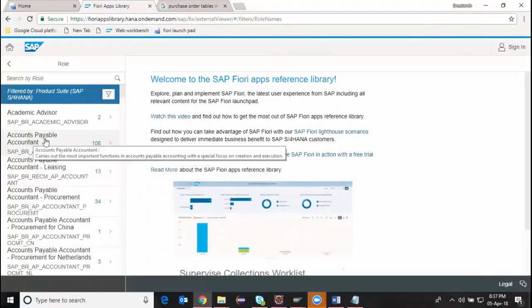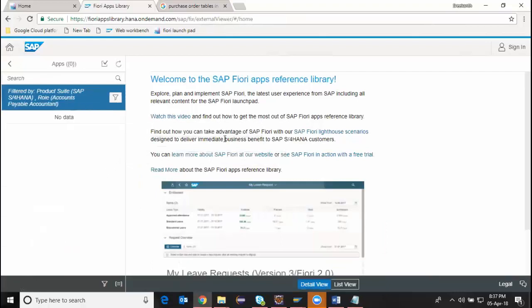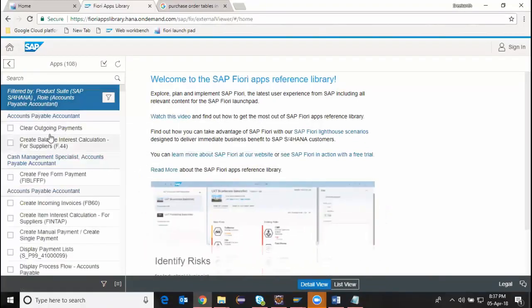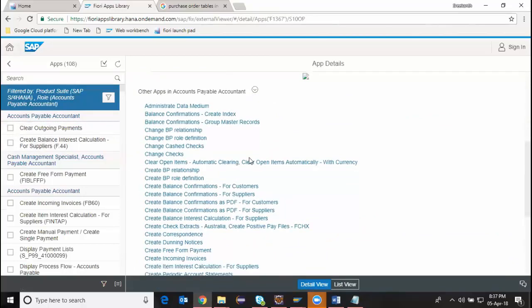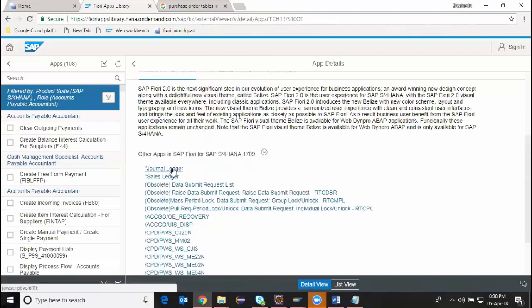So, accounts payable consultant, accounts payable accountant. The person who is working in the accounts department is going to have this role, and all the apps which are specific to this particular role, you can find here. So, clear outgoing payments, that's an app. With this app, you will be able to perform all the UI5 related activities, display checks, and so on. These are all the different apps.